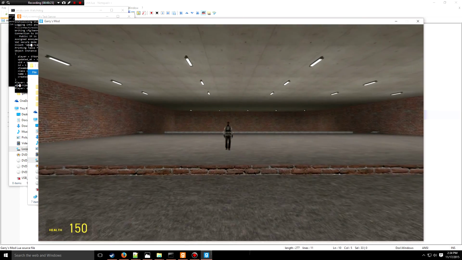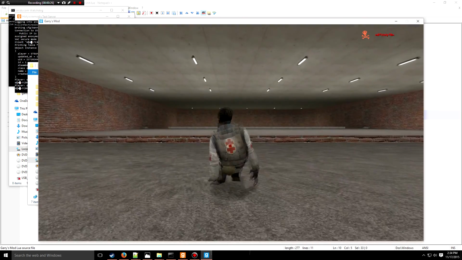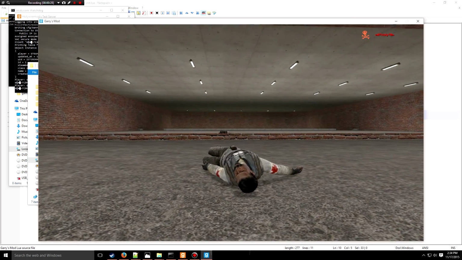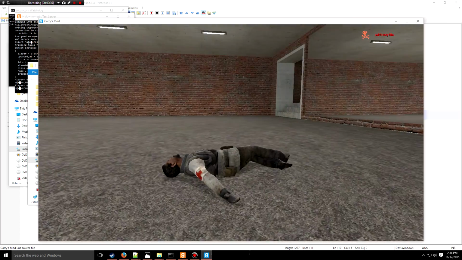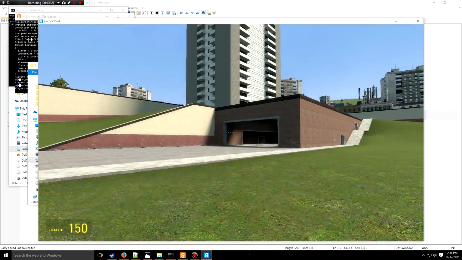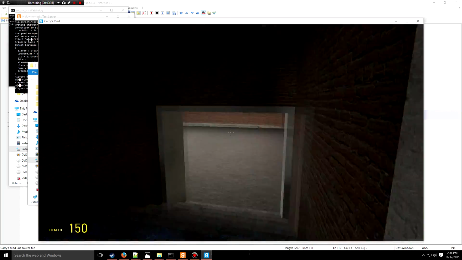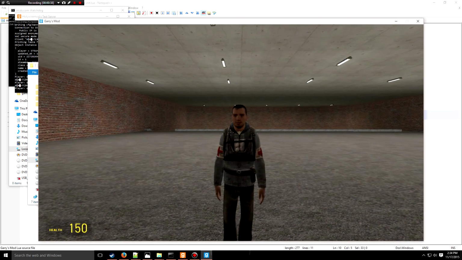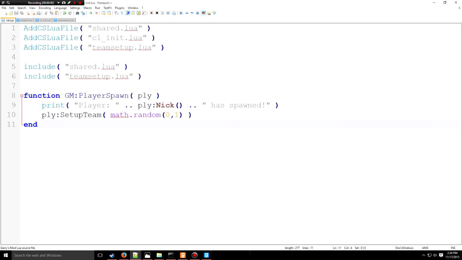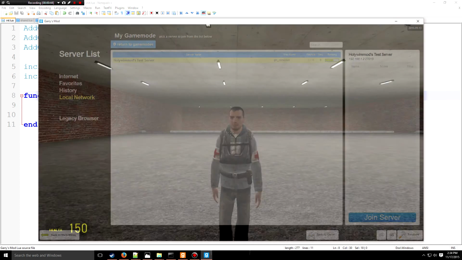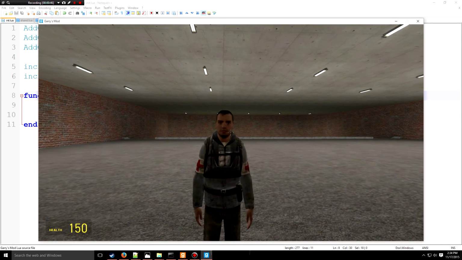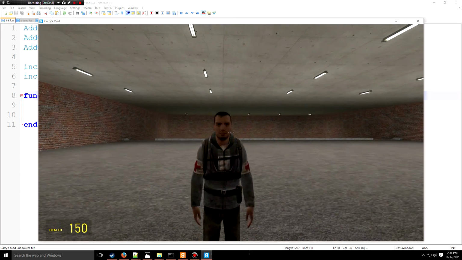Alright, now what if I die? What happens? Notice in the top right corner I'm on the red team. Alright, and let's go check what my model is this time. So it shouldn't be the same model because I spawned again and it called the function over again, like right here. It triggers every time I spawn. So let's see. And now I'm this model. Alright, nice. Looking good.